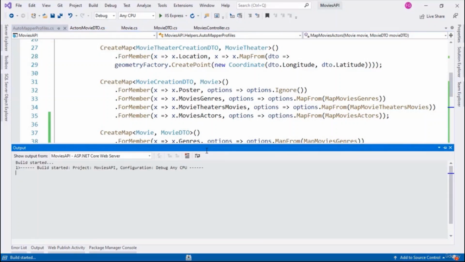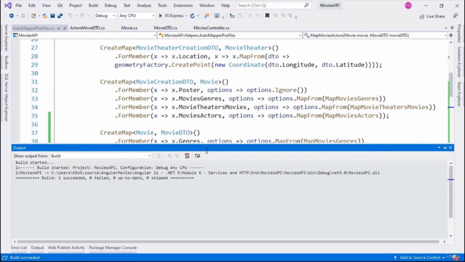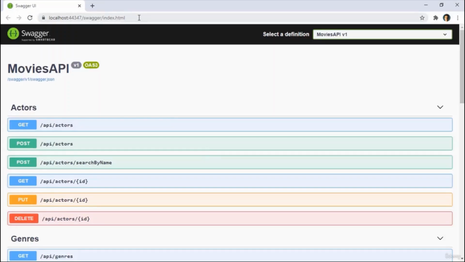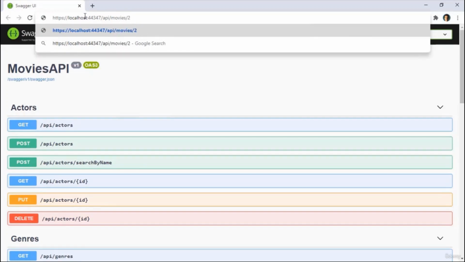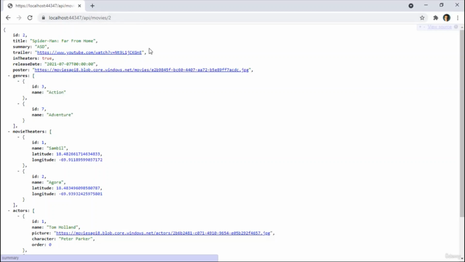Let me compile our application. So let's see that we don't have any errors. Now let's go to Google Chrome. I just want to make a small test here. I will say API/movies/2 in our case. And let's see what we have here.